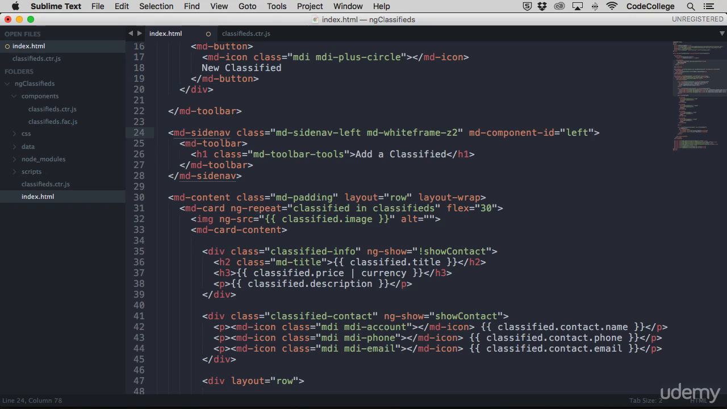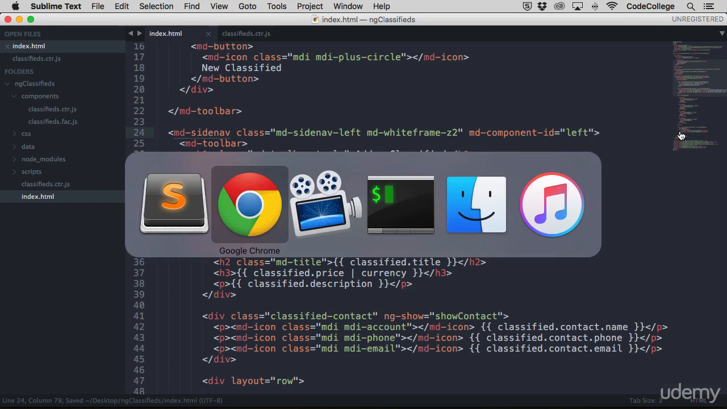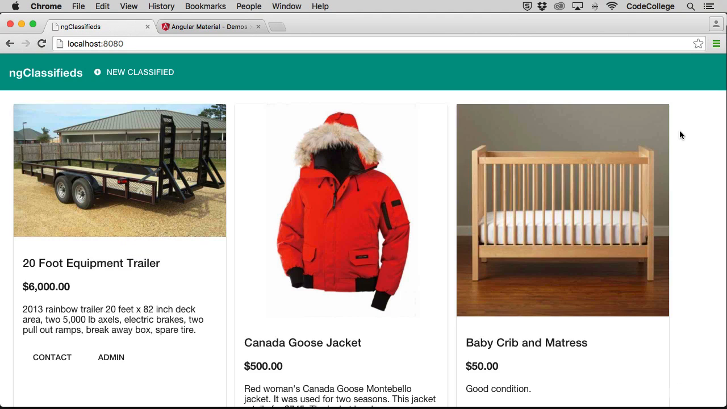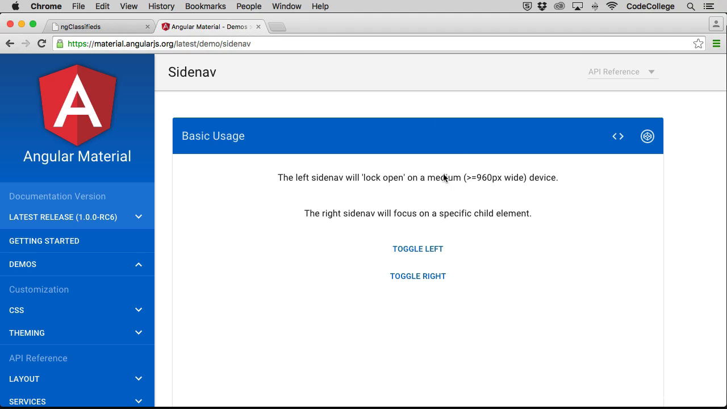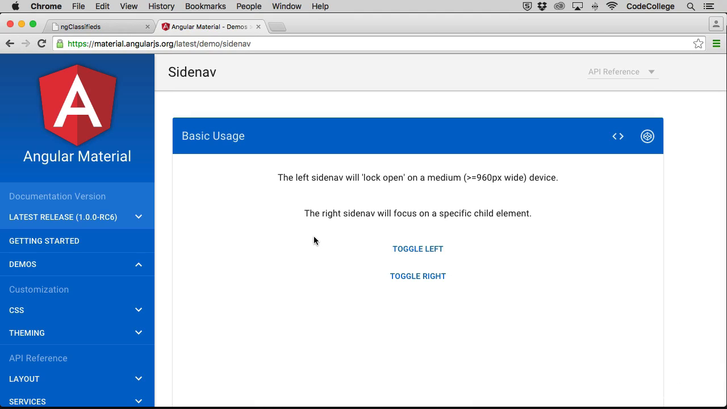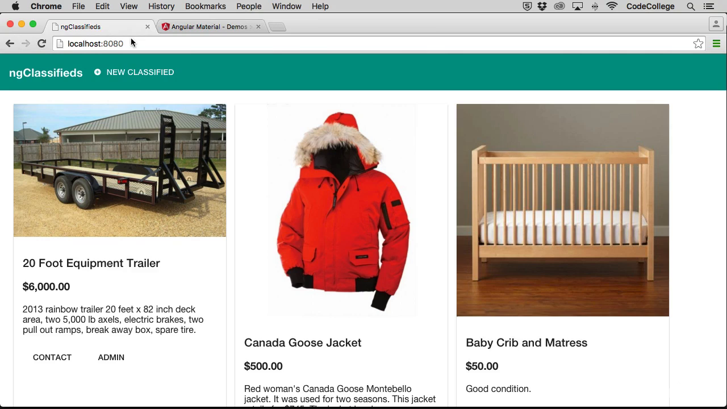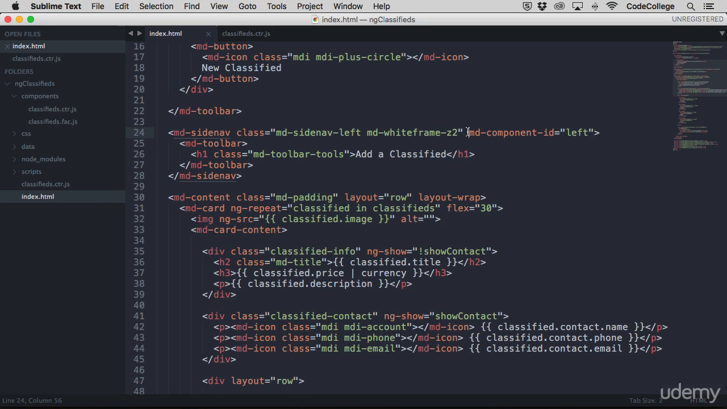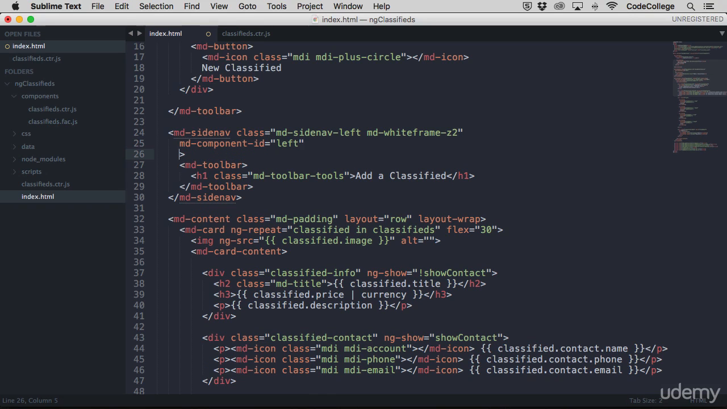All right, so if we were to save this and go to check it out in the browser, what we see is nothing. The Sidenav isn't actually showing up at all. And the reason for this is that the Sidenav is actually controlled by some JavaScript to open and close it. But just to get a sense for what it kind of looks like for now, what we can do is use another attribute called md-is-locked-open. And md-is-locked-open is going to take a Boolean value. In this case, we'll just pass true.